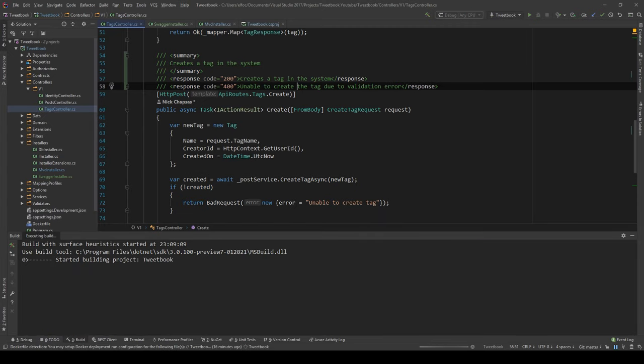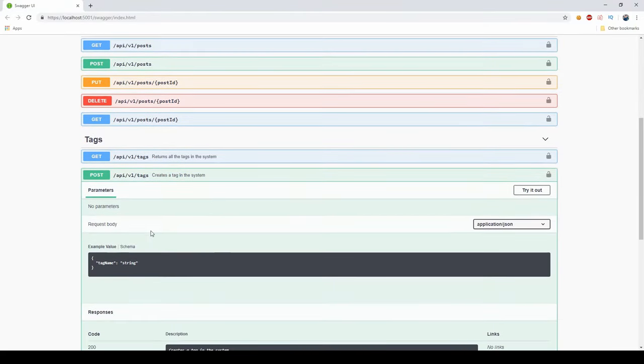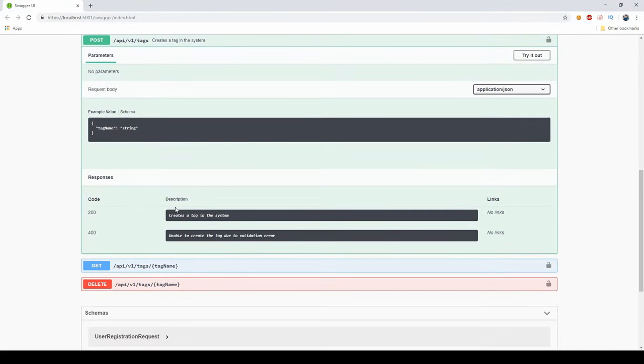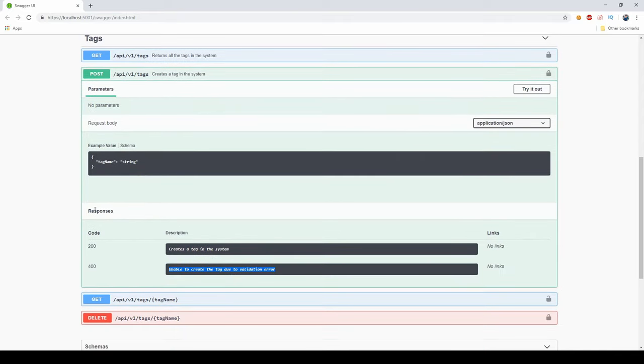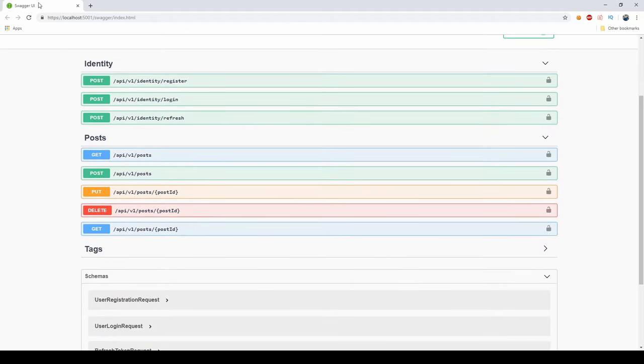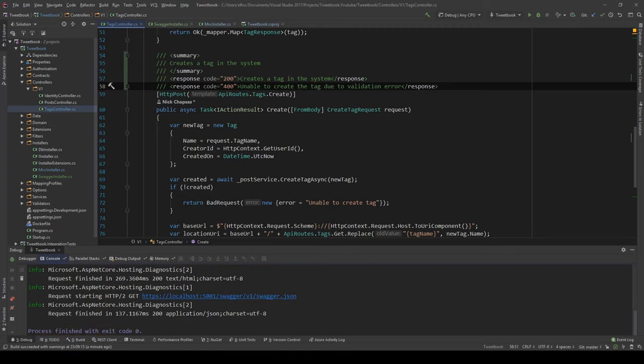So let's just run this and see how this one looks. Expanding that, we can now see that not only do we have what the 200 is supposed to do, creates a tag in the system, but also 400, unable to create tag due to validation error. So we described our API a bit more now. This endpoint is more self-descriptive and you don't need to assume anything. But we can take it another step further.